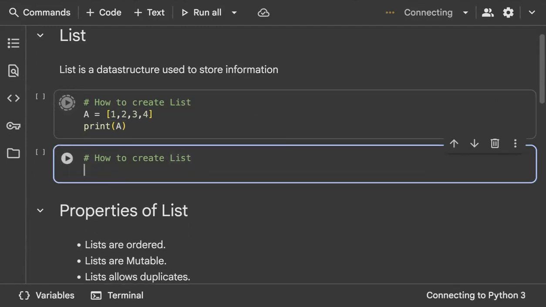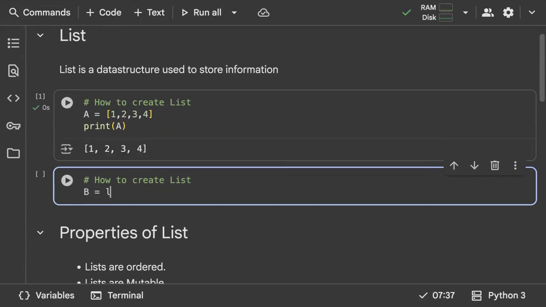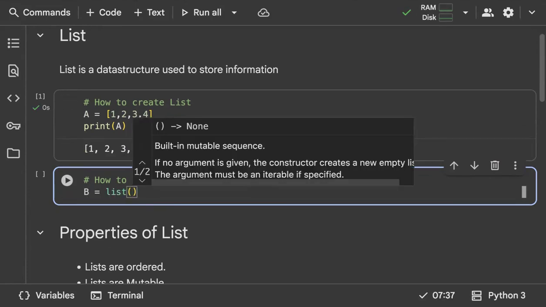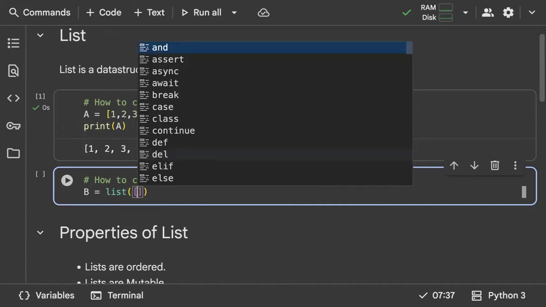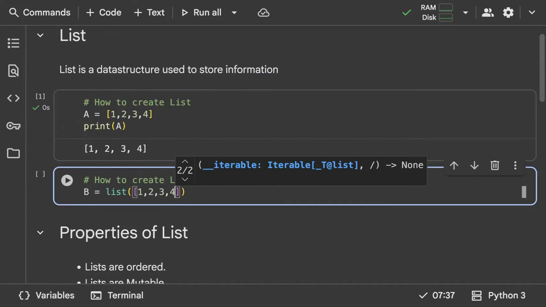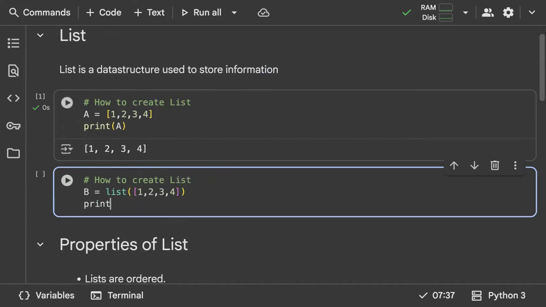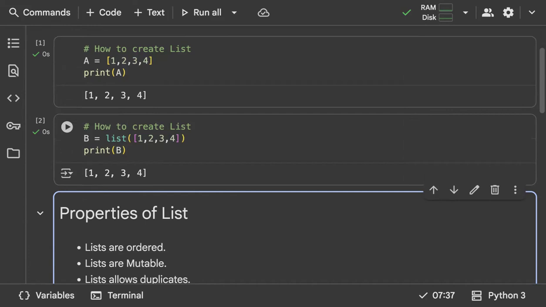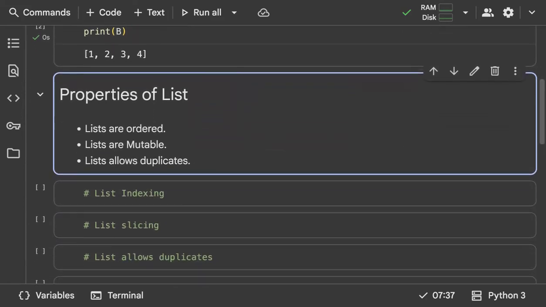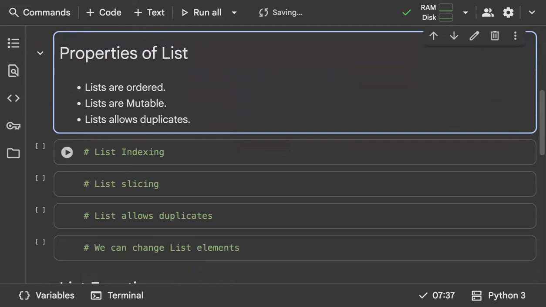The second method is that you can also create the same list using the list function. So list is an inbuilt function which allows you to create a list. You can just call the list function and within a tuple, you can pass the list of elements. And even this is going to help you in creating a list. Okay, done. Next important thing that you need to understand is the properties of a list.